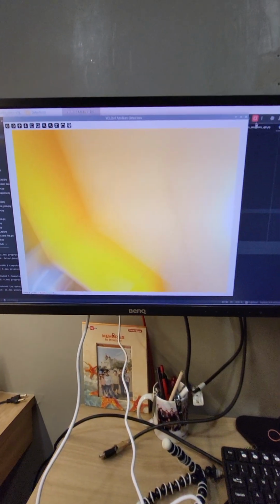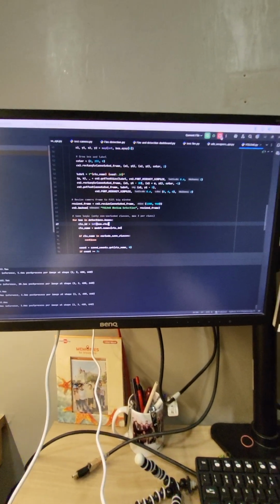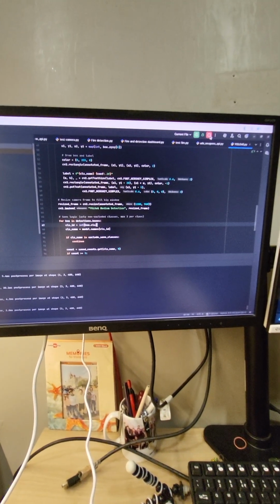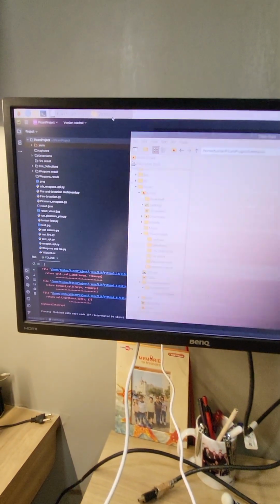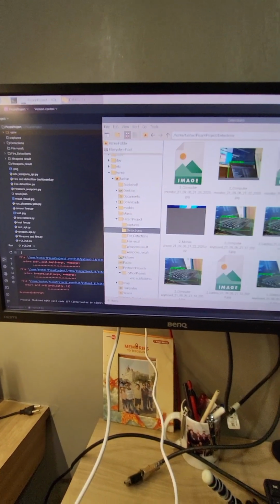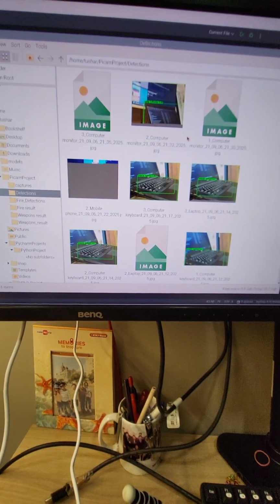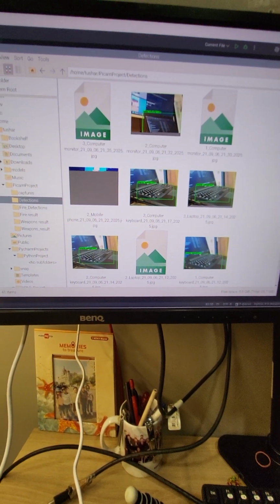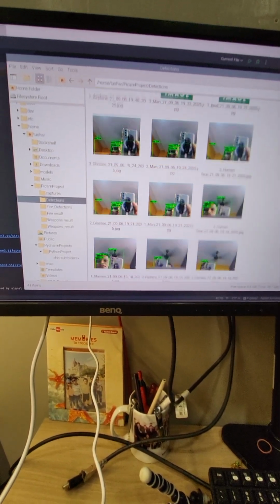So I've kept the camera down. Let's stop this. So I've stopped the program, and then we will move to the detection folder. So see this, all the objects we saw which got detected are nicely placed in the detected folder. It was empty, right now it is completely filled.